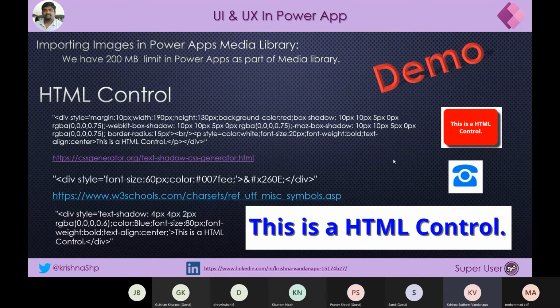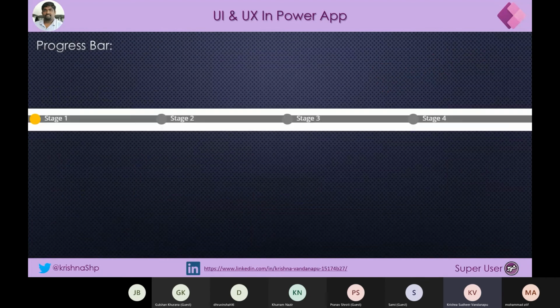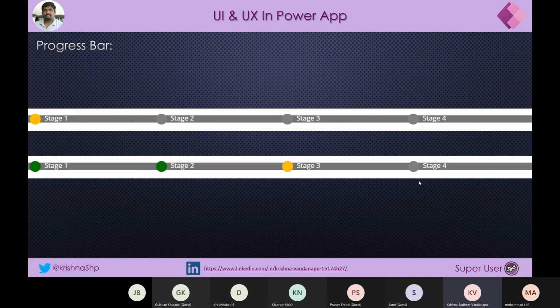So I highly recommend you start leveraging the HTML control as part of the Power App screen to show any small or quick icons, rather than downloading an icon and importing it into the media library. And the next one is the progress bar. If you see here, the progress bar is showing yellow for stage one and the rest is gray. If I wanted to show my user which stage they are exactly at and what stages they have already covered, this is the best way to show the progress of their form filling.